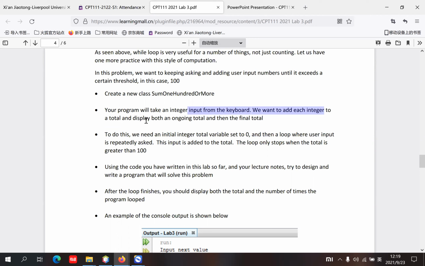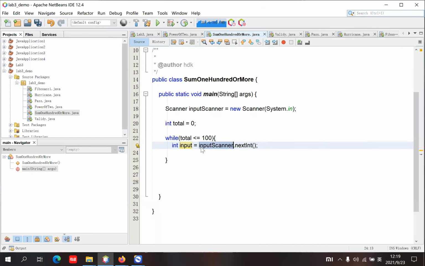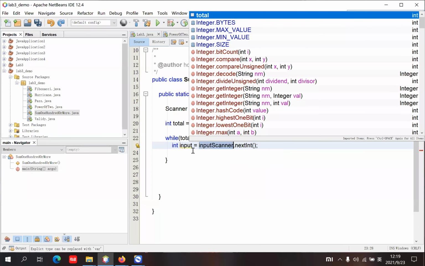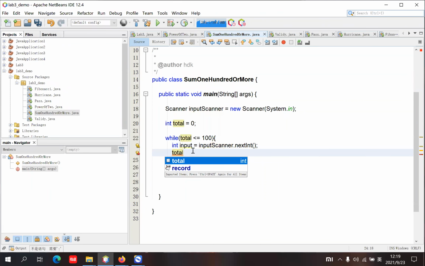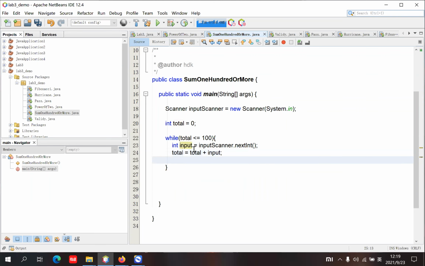To add it to a total and display both an ongoing total and a final total, we should plus it, right? Total equals total plus input, right? We also can write total plus equals input. It's the same, but we usually use this statement.